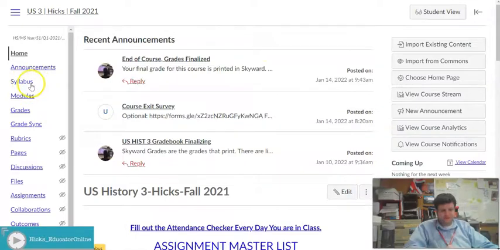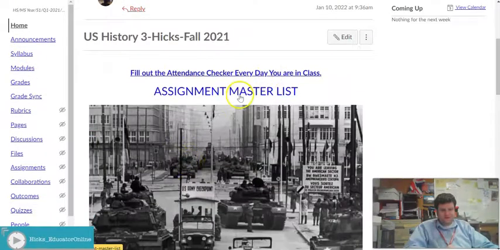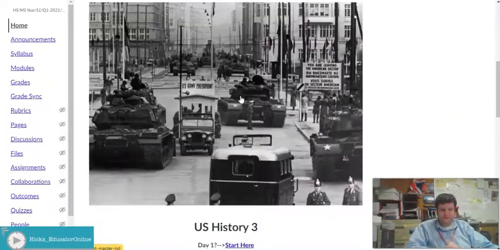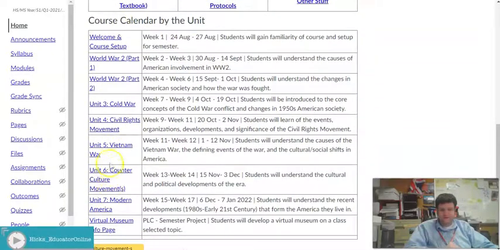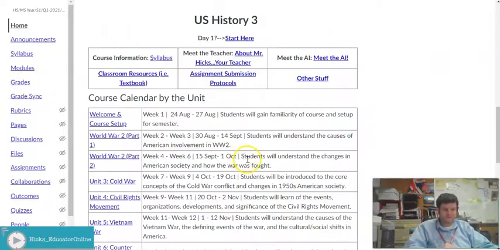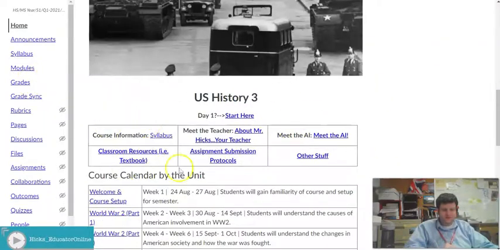Syllabus, same structure. The assignment master list, once again, is another concept. I tried it in both of the courses and decided I didn't like it. It wasn't practical. Because if you just scroll down here, you have all the assignments that you can list here. Or if you want to know what's actually missing, the student could click on grades and pull it up there. This chunk is the same.